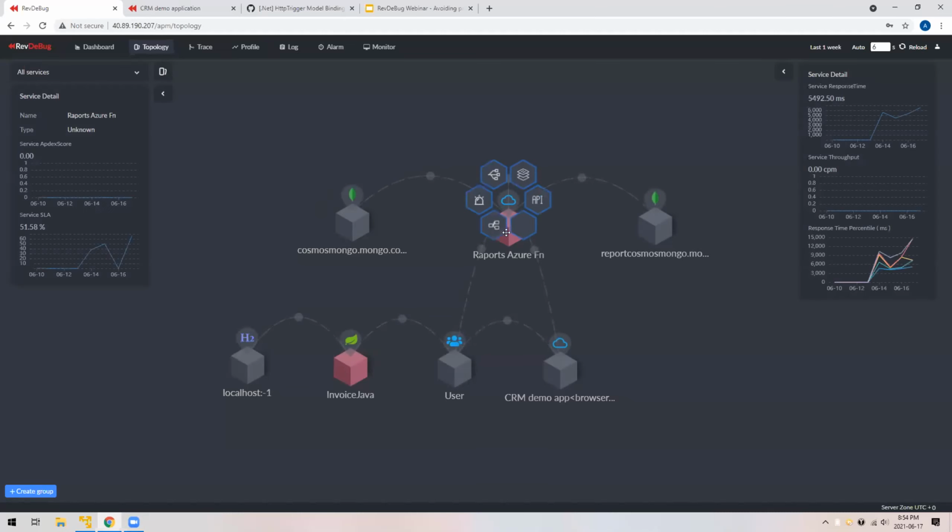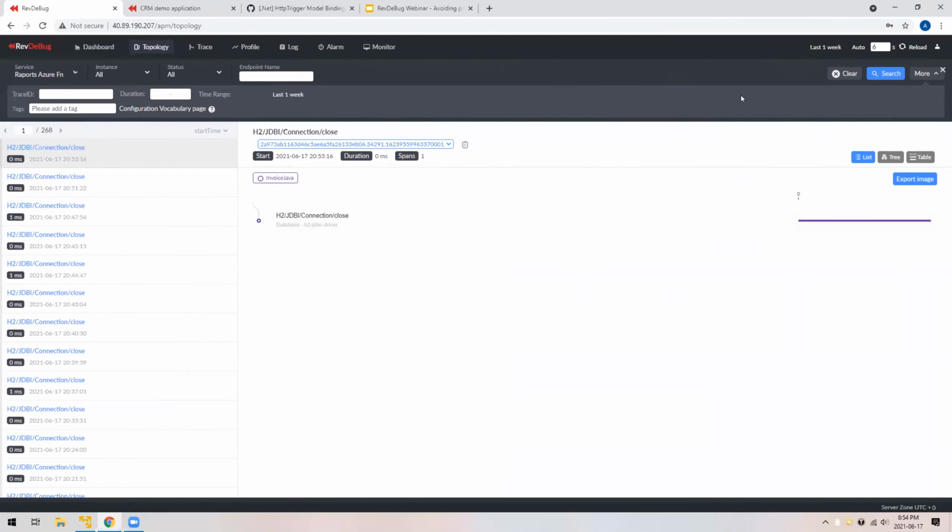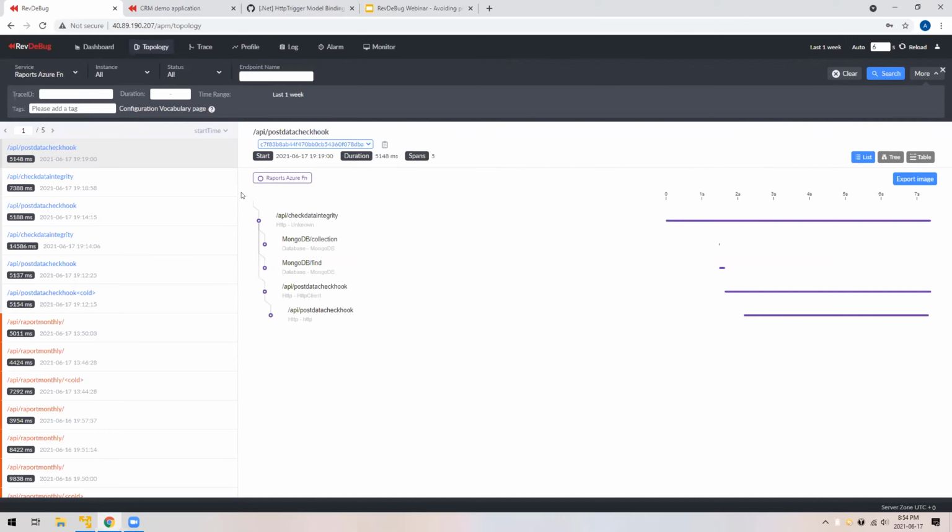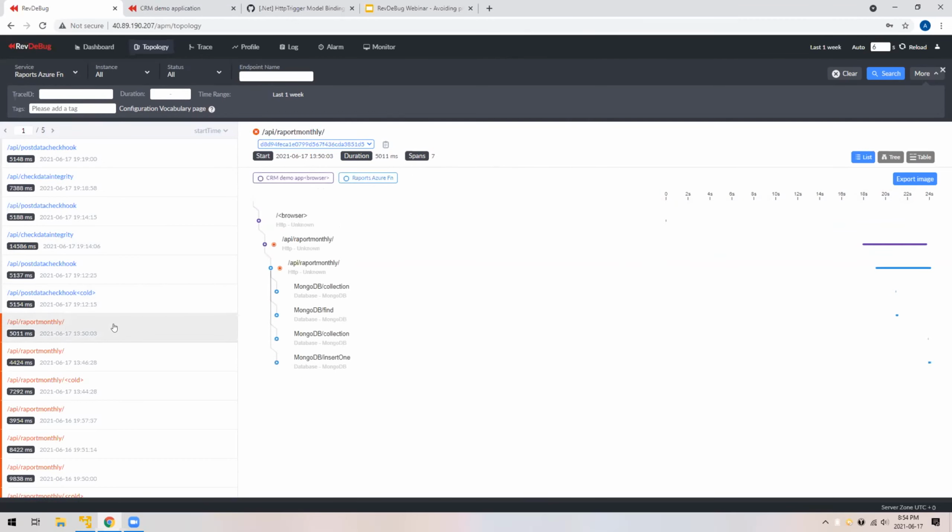So besides the metrics and the response times, the service level of our application, of course, RevDeBug can also show the traces, and actually very deep traces of what went inside the application when, for example, it broke. Going for the first error here, I can see that there are two parties responsible, like I said: the static UI and the Azure function, and they are color coded.